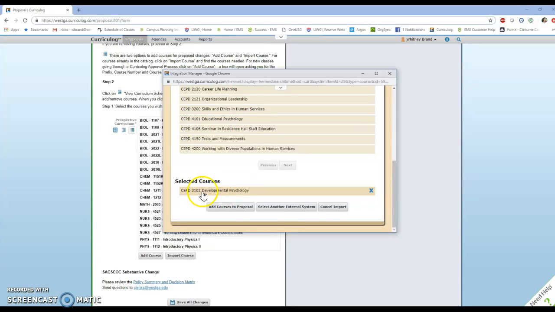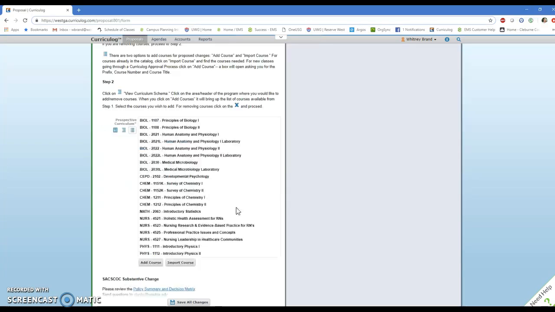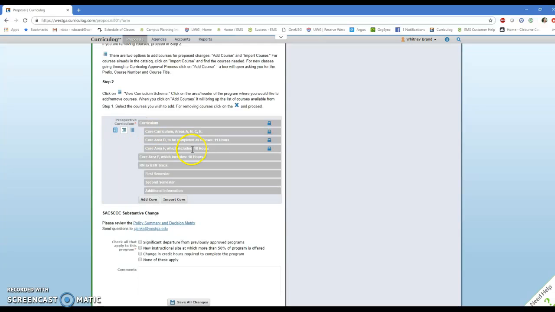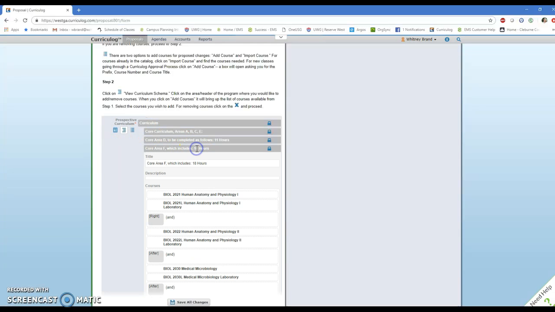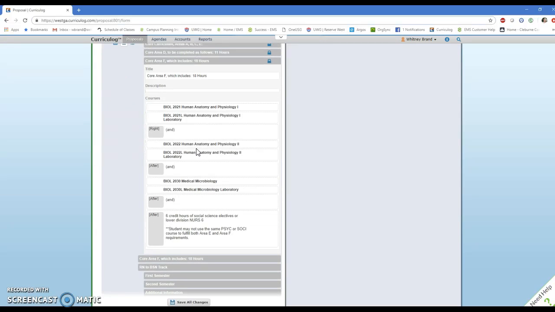So it shows that our selected courses are here, so you're going to add that course to the proposal. So you'll now see that it appears in the list of courses. Now you have to choose where you want that course to appear. So you're going to click here, and you want that to include in Core Area F. So you're going to list the course here.